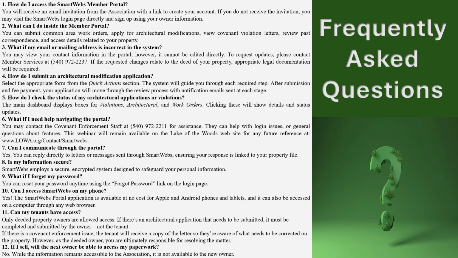If you still have questions after reviewing this slide, the contact numbers shown here, the next page, and on our Lake of the Woods website are always available to assist you.